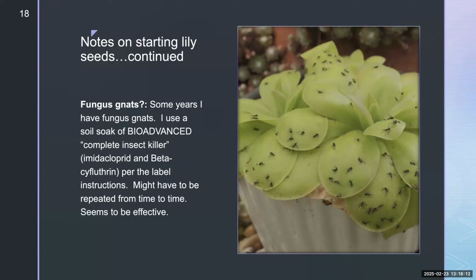Oh, yes. Gnats, fungus gnats. Well, I've had some over the years, and I know just about everybody has problems with fungus gnats in their seedlings. I've tried a bunch of different things, and then I tried a soil soak, which is really made for a lawn and grubs and things like that. But I thought, well, larva's larva, so I'll use this. And it actually works really well.